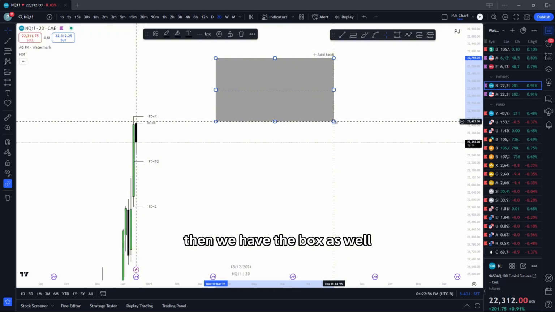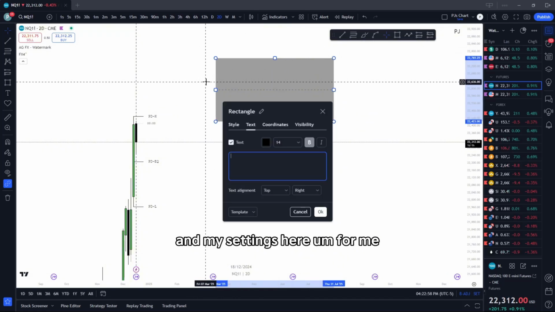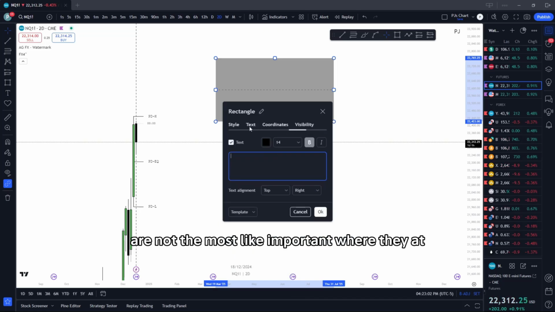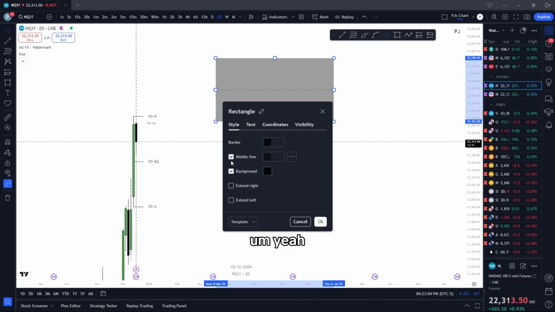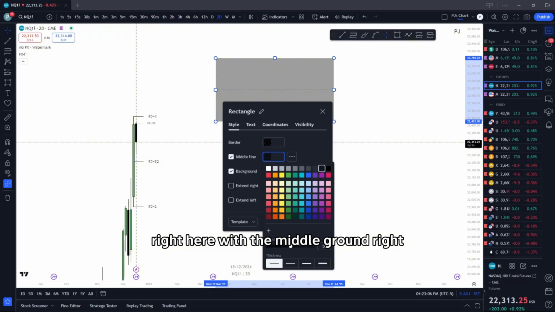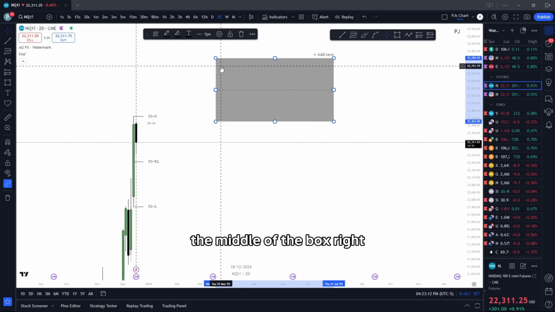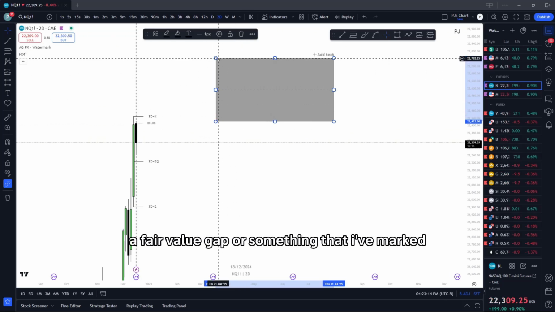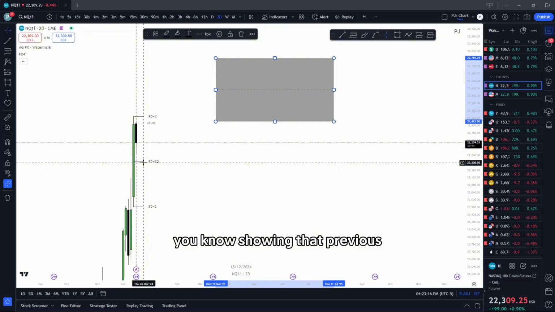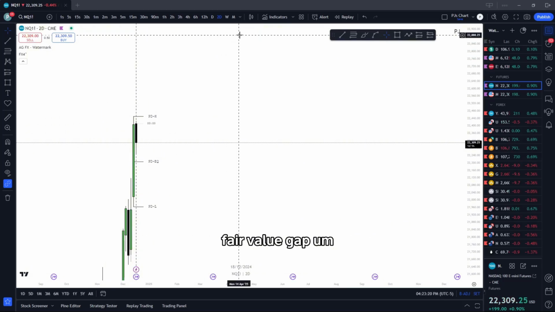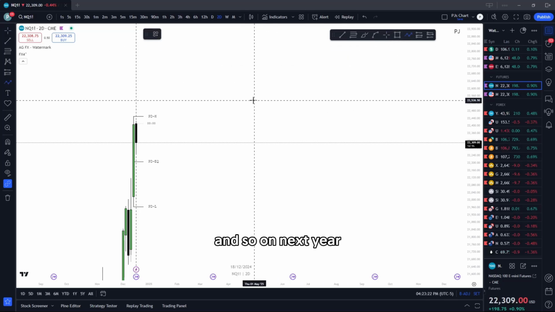Then we have the box as well, and my settings here are not the most important. Right here with the middle ground, 50% opacity and a little bit grayer. That's just showing EQ, the middle of the box. If I have a fair value gap or something that I've marked, it shows that previous equilibrium of whatever I have marked, whether it be an order block, fair value gap, and so on.